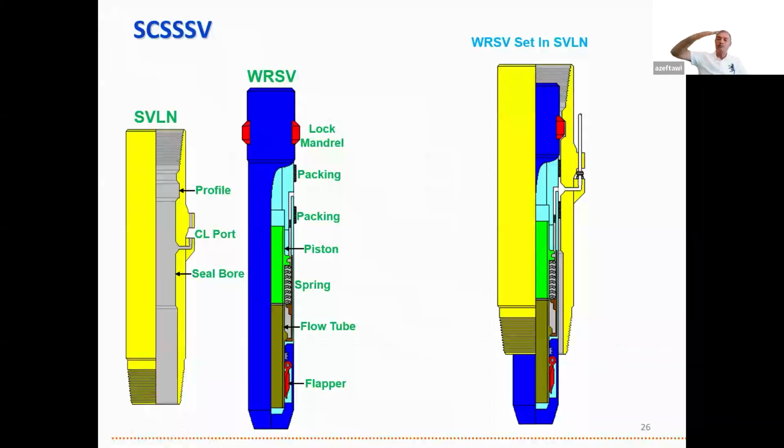The flapper is closed by default through a torsion spring it has. So by pushing this system down, you open the flapper. And as long as the system is down, you have pressure on the control line. The system is down, the flapper is open. At any particular time, if you need to shut in the well in an emergency, all you have to do is bleed off the pressure from the surface.